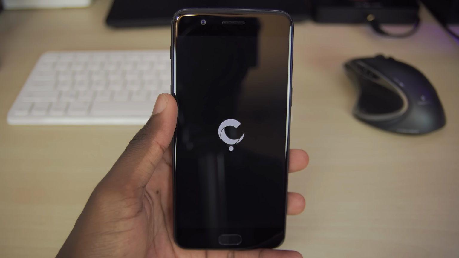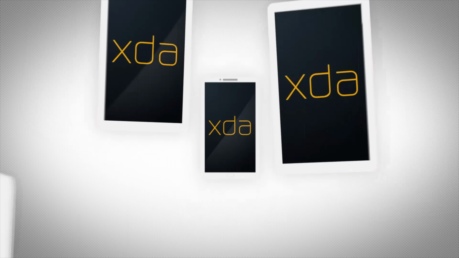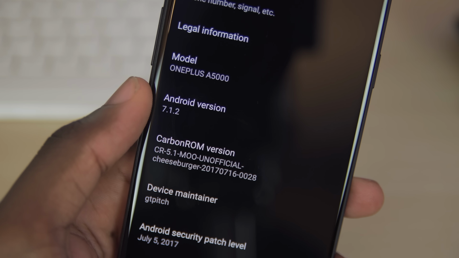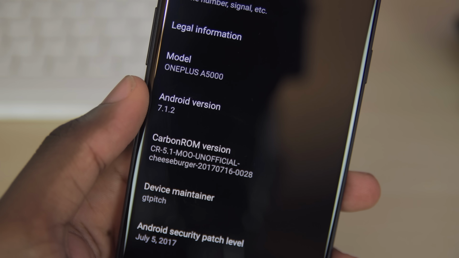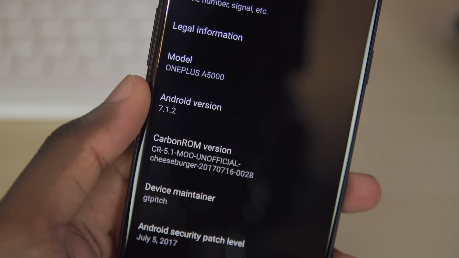Today we're going to be checking out another ROM for the OnePlus 5. This is CarbonROM. This ROM is running on Android version 7.1.2 and is highly customizable. Has a bunch of features along with Substratum support built in.